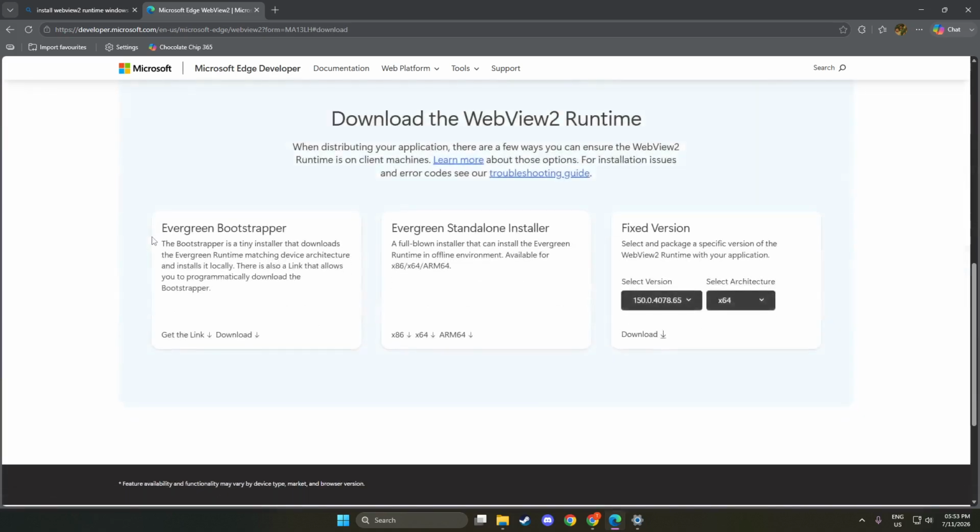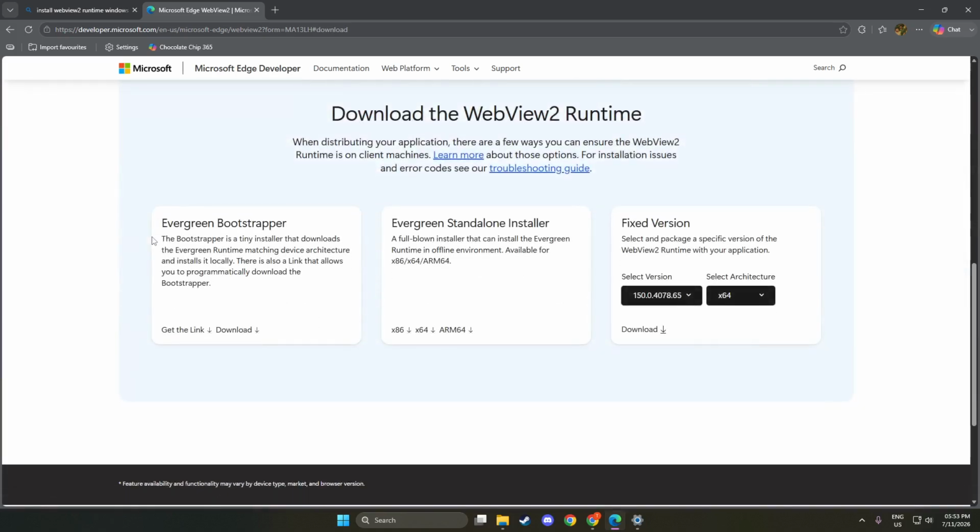You might see a prompt asking for your confirmation to start the download. This confirmation is important as it prevents any accidental downloads. Once you click download, the file will begin downloading to your computer. After the download is complete, locate the downloaded file in your computer's download folder. You may see a file named something like Microsoft Edge WebView 2 Setup.exe. This is the installer you need to run.